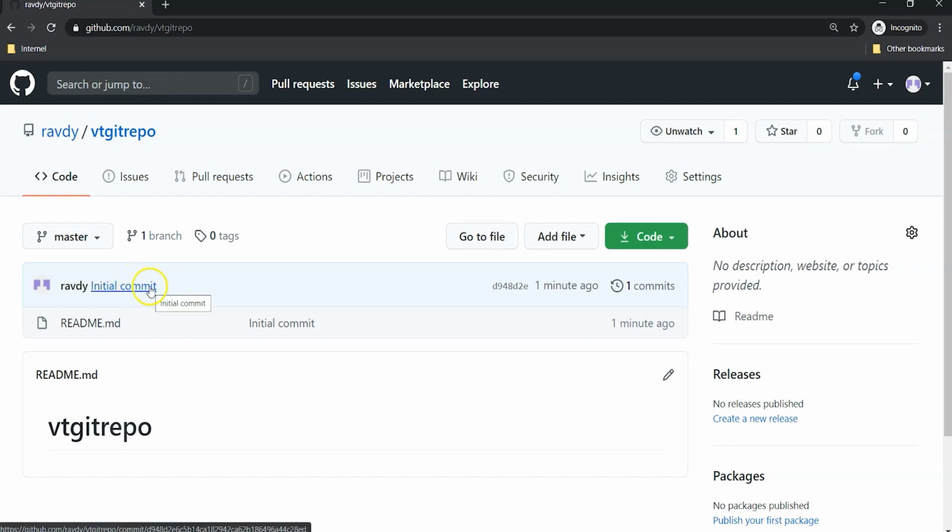The same thing you can see here. And commits, you can check out over here. This is the one commit, and it was done 1 minute ago. And here you can see go to file, add file, code. There are different options over here, and we are majorly going to use this one.